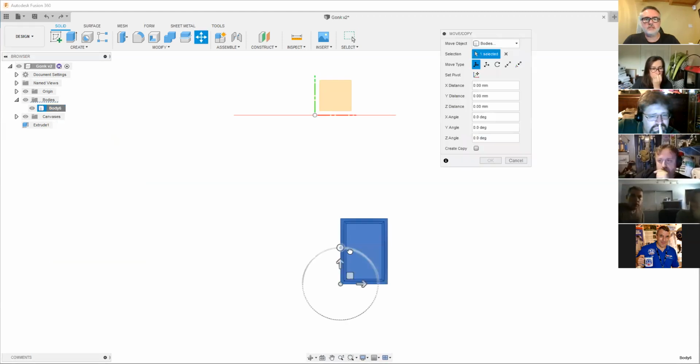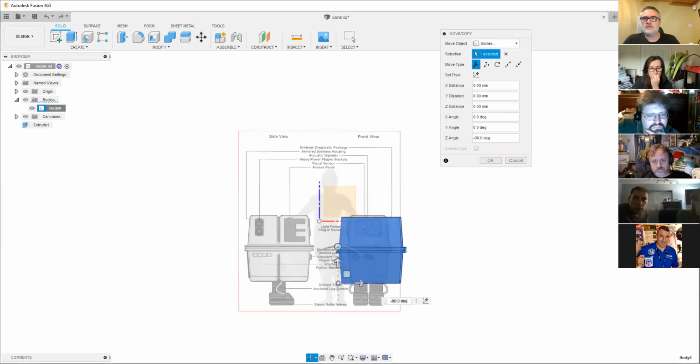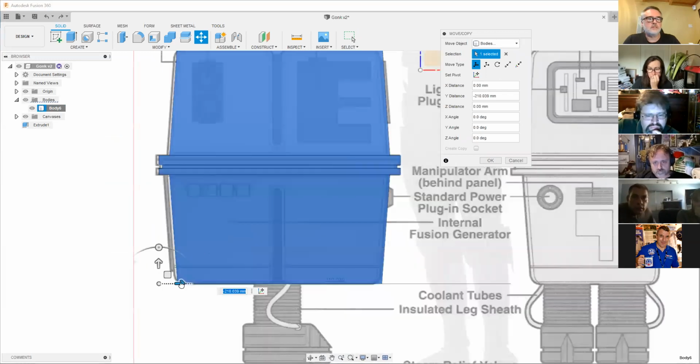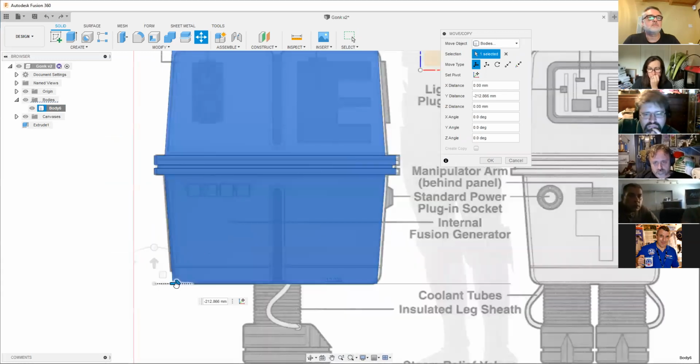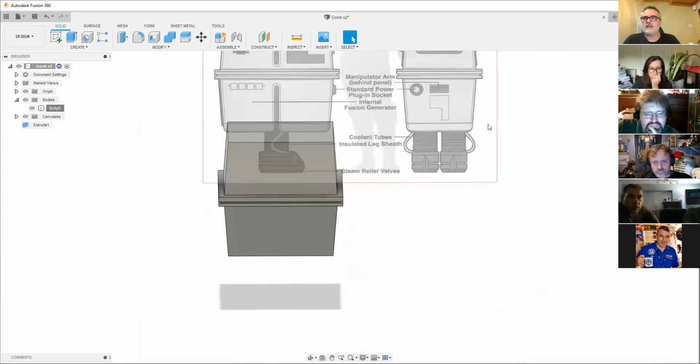So I'm going to just move it. I'm going to rotate it 90 degrees. So it says 90 degrees. I'm going to go back to front view, and then I'm just going to drag it across so that it sits over the sketch model that we did last time. There we go. Get it approximately right.